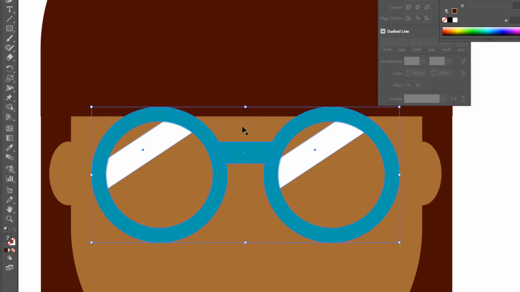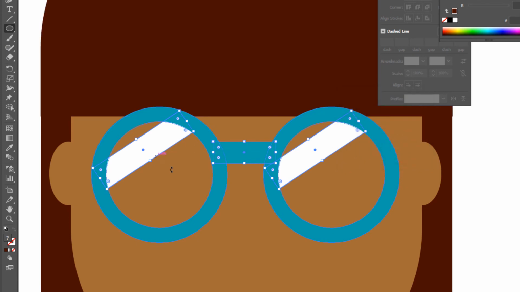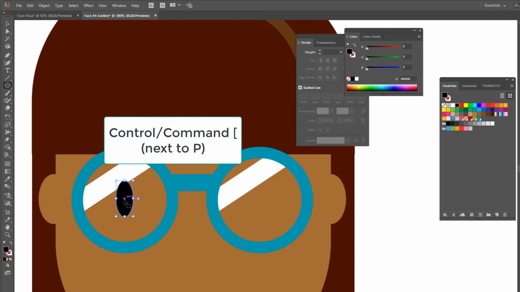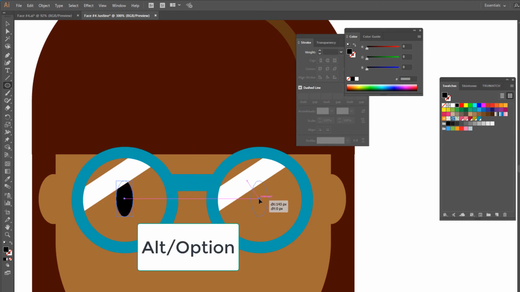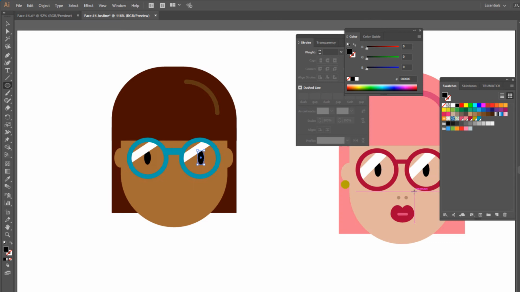Next, I'm going to make the eyeballs. So back to the shape tools, grab the ellipse tool and click and drag to draw a little oval and change it to black. I am going to, on the keyboard, hold down Control and use the bracket key next to P and hit it until it sends the object to the back. So I'll hold down Alt to drag off a copy. And there we go, there are the eyes.